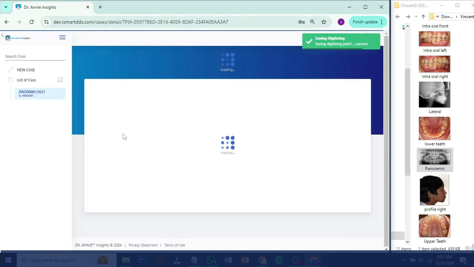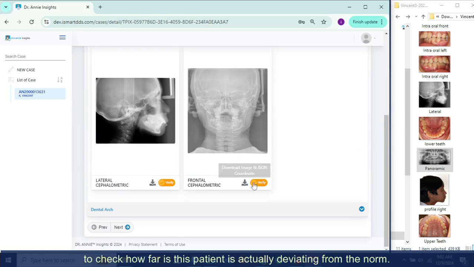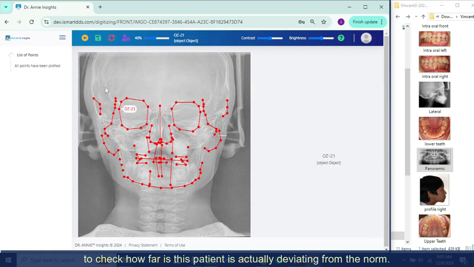The user also has the capability to superimpose with the template feature, to check how far this patient is actually deviating from the norm.